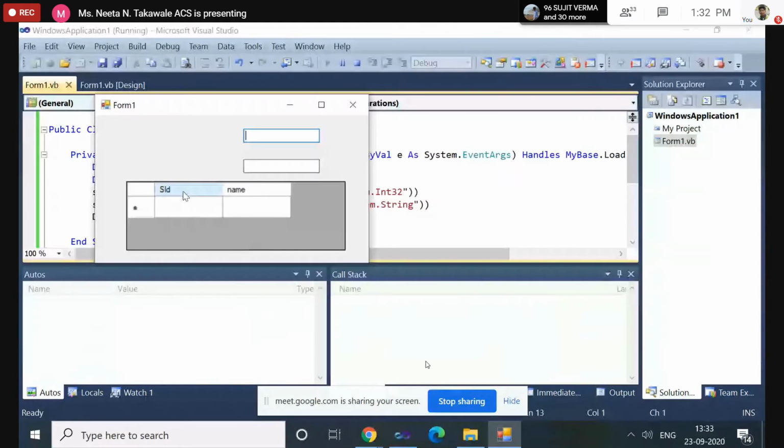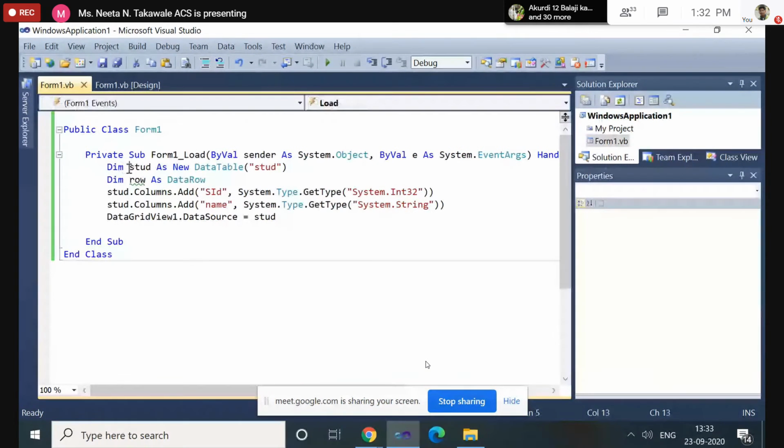Yes, now it is adding the first column as SID and the second column as name. Is the output visible? Yes, ma'am. Okay, so now again, I've created the student object. Student is the name of the object and it is an object of data table. And which table do I want to create? Student, stud.